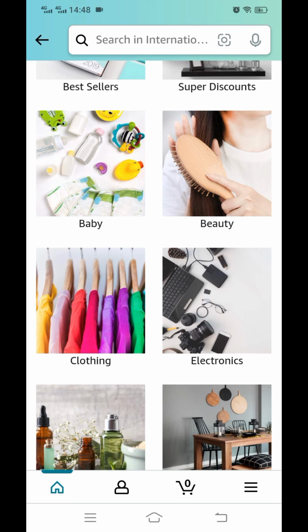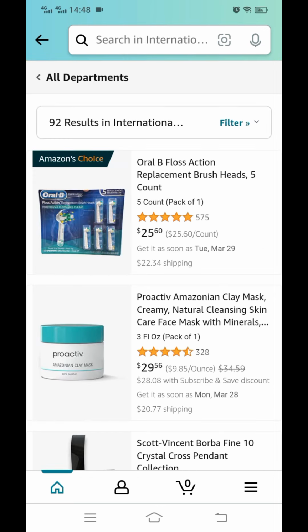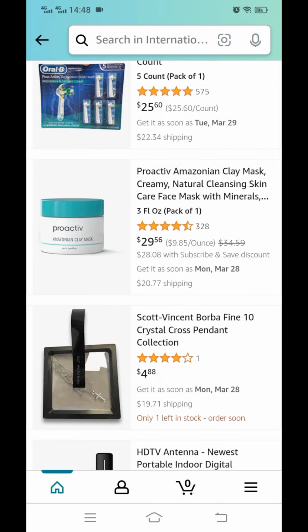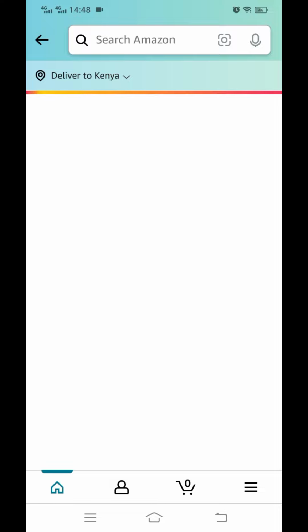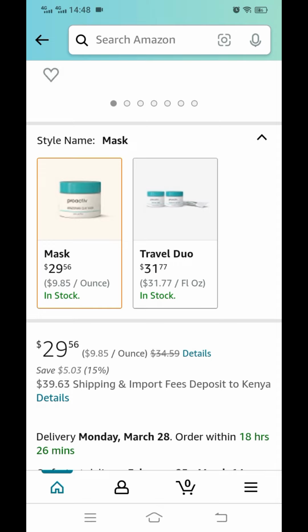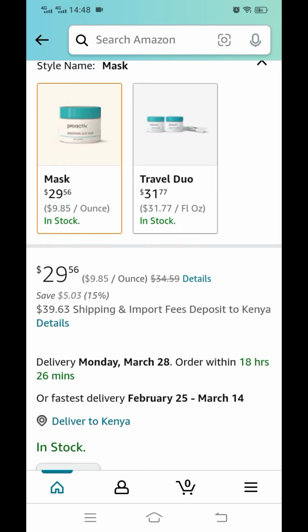There are super discounts, beauty, and more. Let's see what is in beauty. For every product, there is an amount that will be saved. Well, we can pick one product and see how much we'll be making. Like this one for $29. Initially it's going for 40 something dollars. See the price? It was going for $34, so you'll be saving $5, so that translates into your profit.